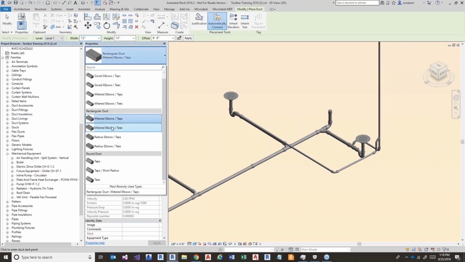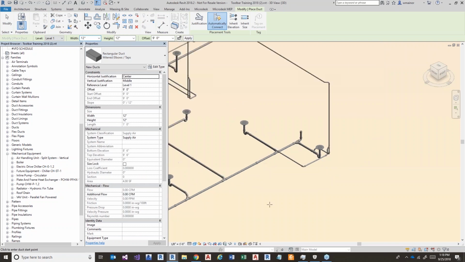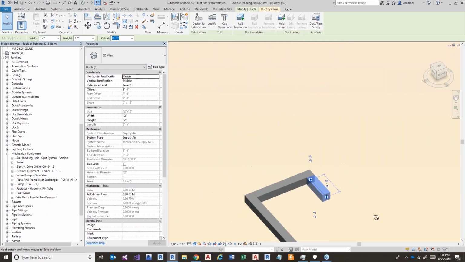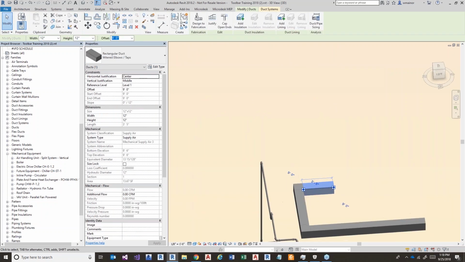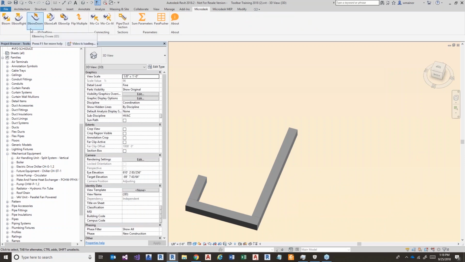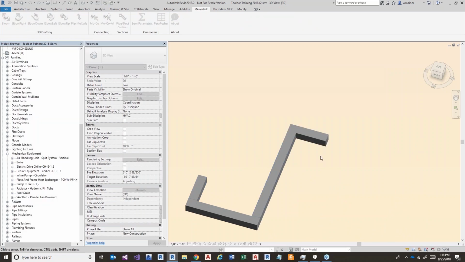So if I was going to draw some duct, some tap duct, it looks like we've got some miter. We do an elbow right. Again, it assumes that we're looking down the shaft toward the open end. So if I was going to do an elbow right again, it'll do something like this.